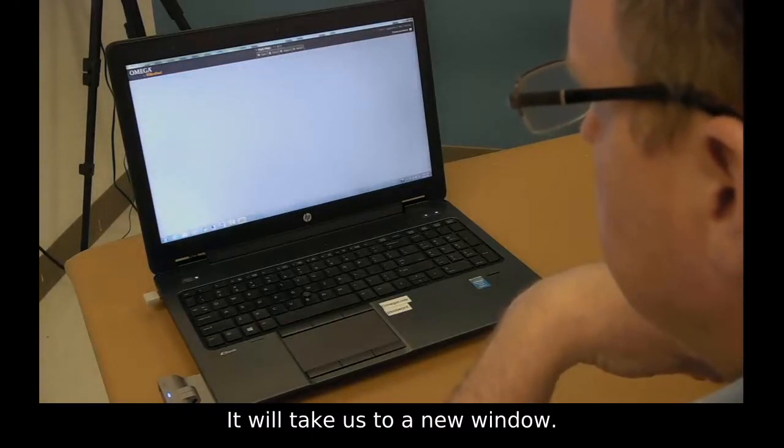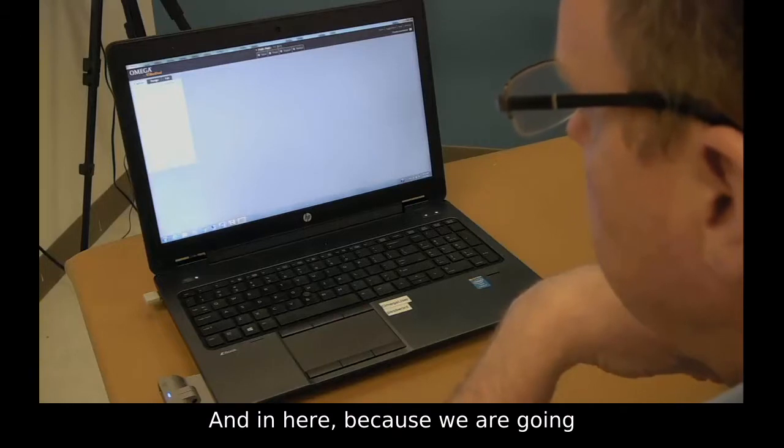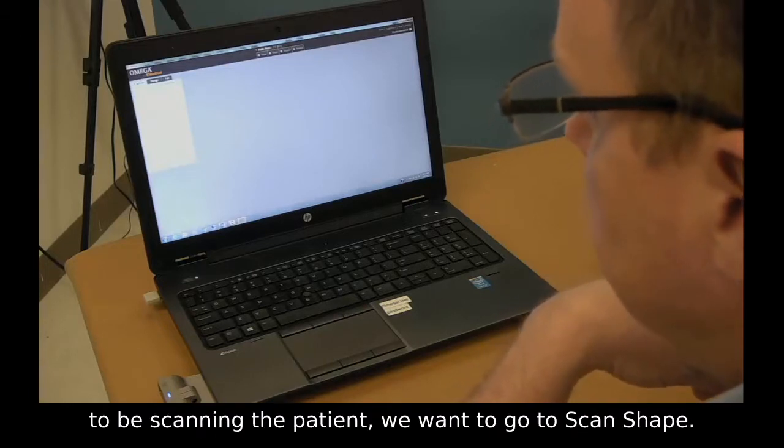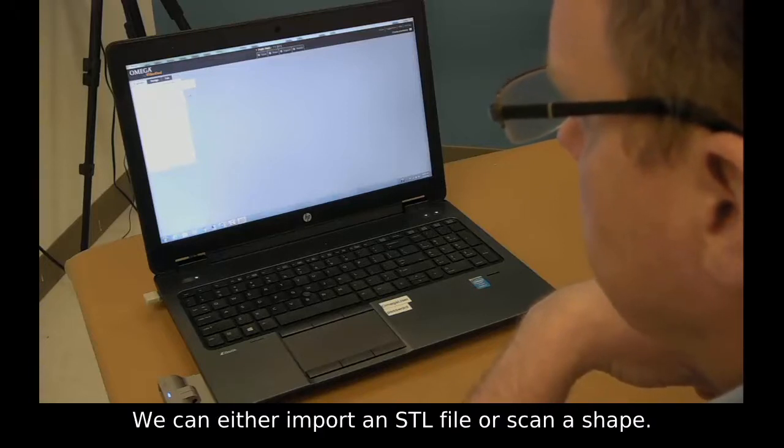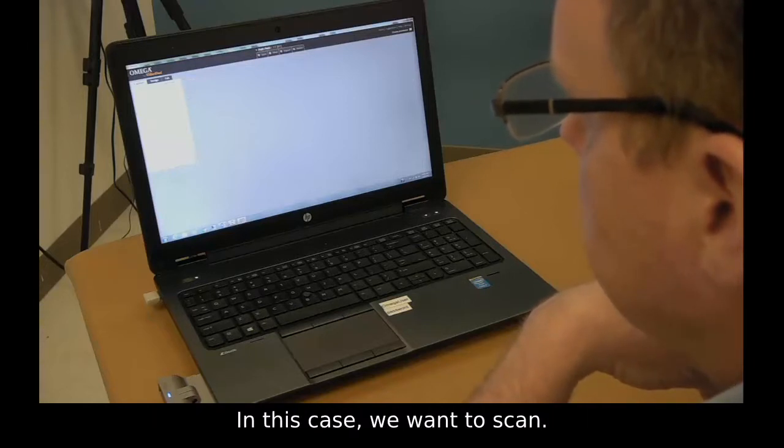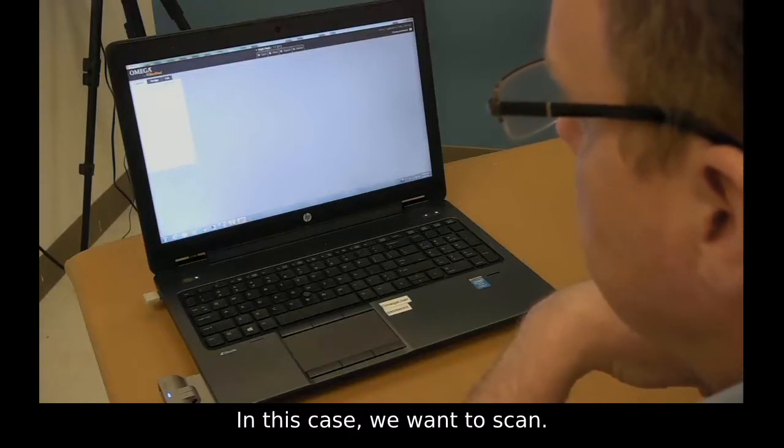It will take us to a new window, and in here, because we're going to be scanning the patient, we want to go to scan shape. We left click this down arrow, and we have two options. We can either import an STL file or scan a shape. In this case, we want to scan.